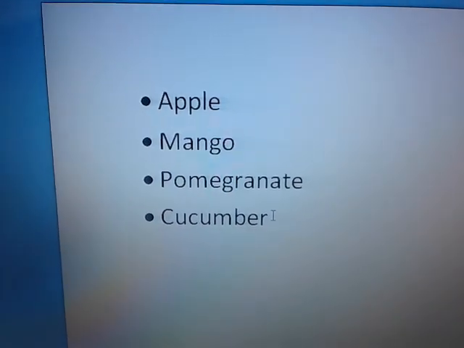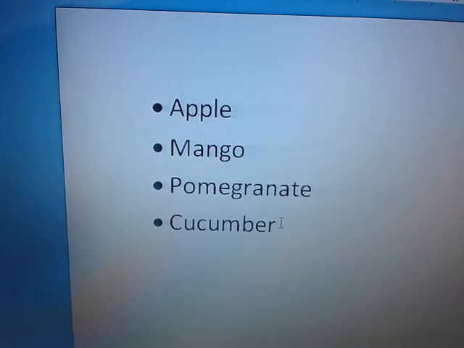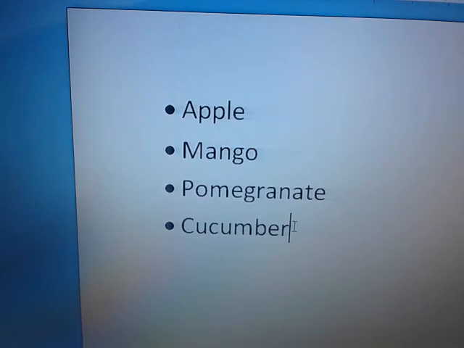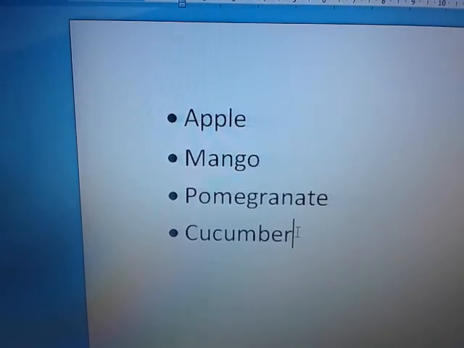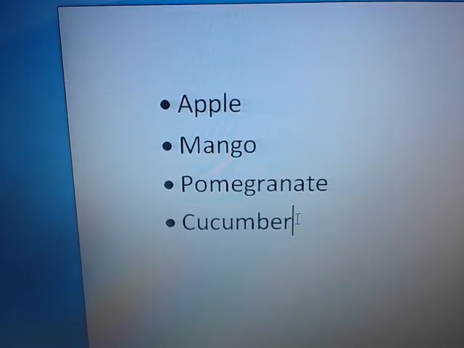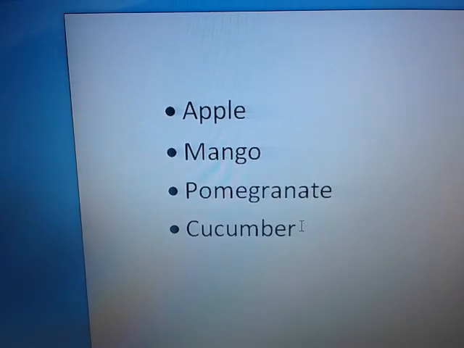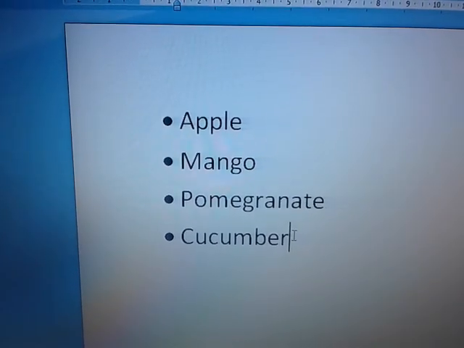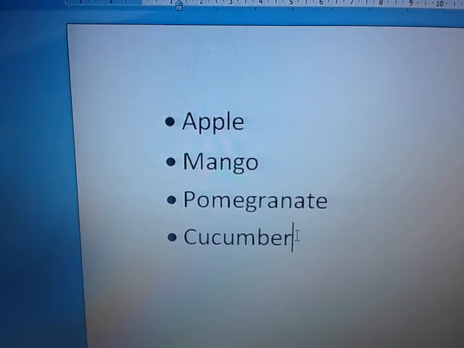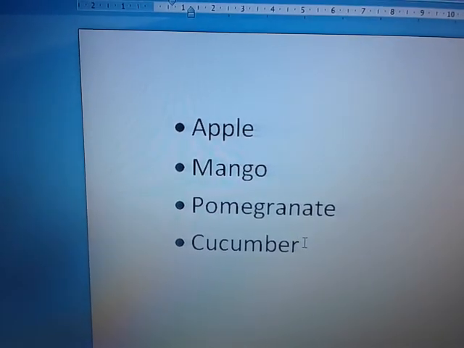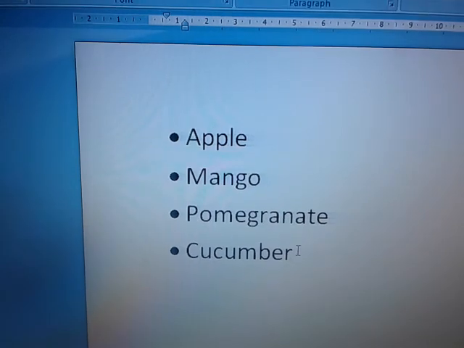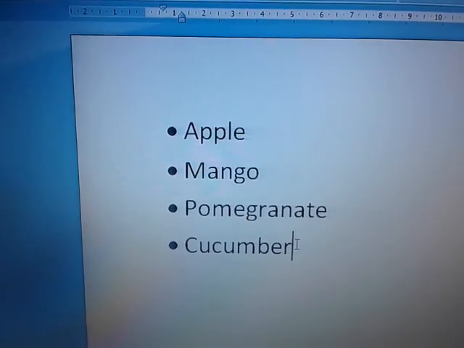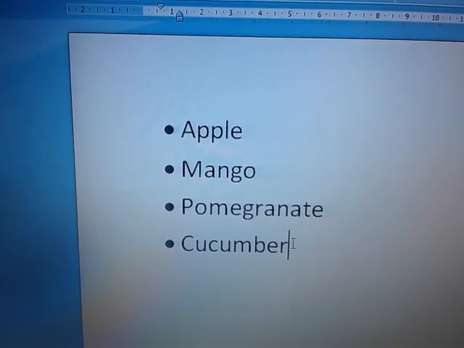As soon as I click on the enter key on my keyboard, the cursor moves to the next line, and for writing the next name of fruit, I will not have to put this dot again. It will come automatically as soon as I click on the enter key.